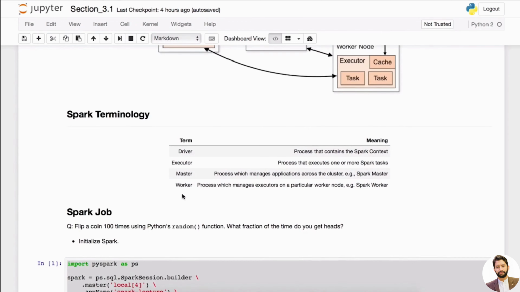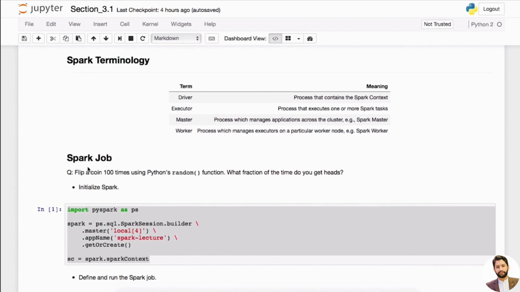So let's do a quick example using Spark. We want to flip a fair coin 100 times using Python's random function. What fraction of the time do you get heads? The expectation is 50% of the time you get heads if it's a fair coin, but not always, because it's a simulation, so it can come out to be like 48 times.